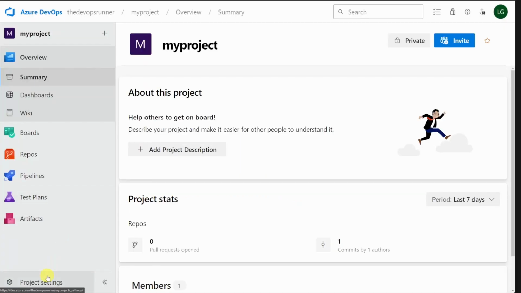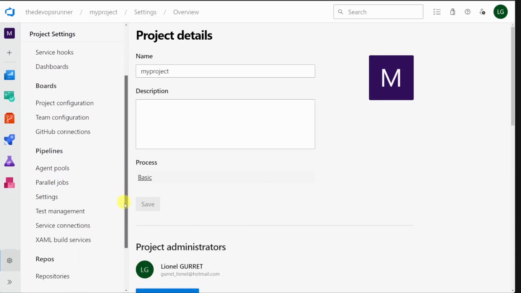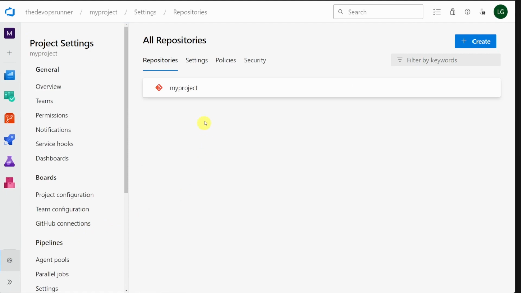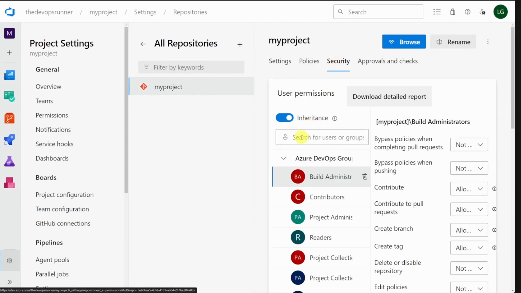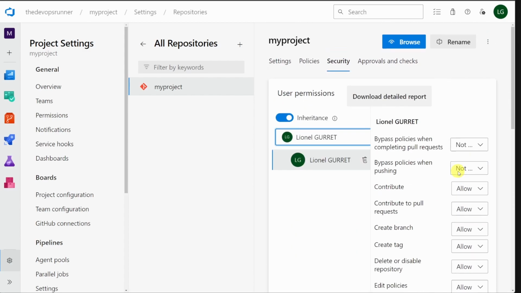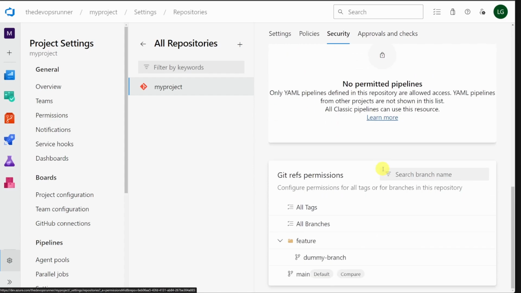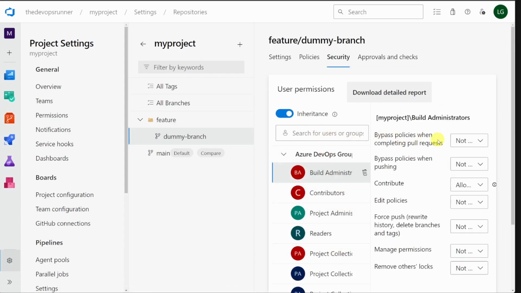branch level. To assign a security group to a user on a repository, head to the project settings and navigate to repositories. Then, on the repository you are interested in, go to the security menu and manually add your user or group, specifying their permissions. Similarly, to configure permissions at the branch level of your repository, simply click on the branch you are interested in and add your user in the security menu. It's as simple as that.